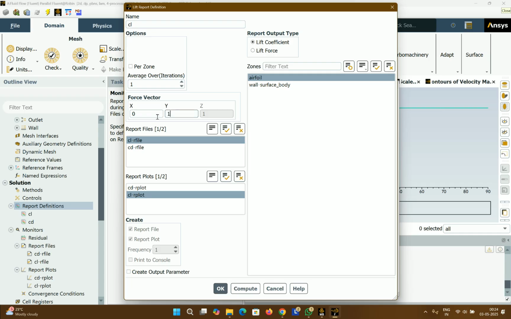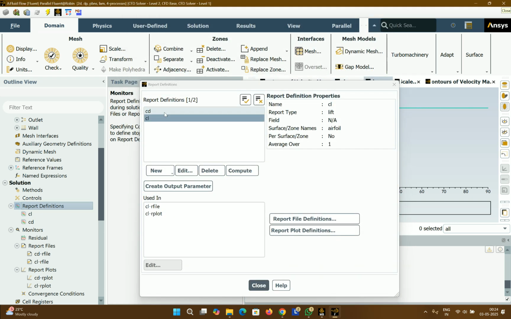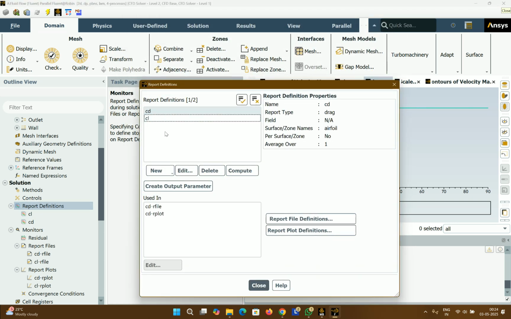Edit. So this is at 0, 1 for the lift. Now that is not going to be the case, because the lift, the perpendicular direction, has been changed in accordance with the angle that we have given. So instead of 1, it is going to be the sine of that particular angle, which is around 0.087.